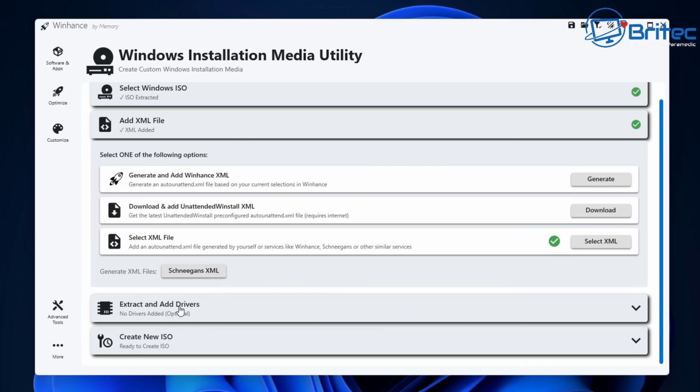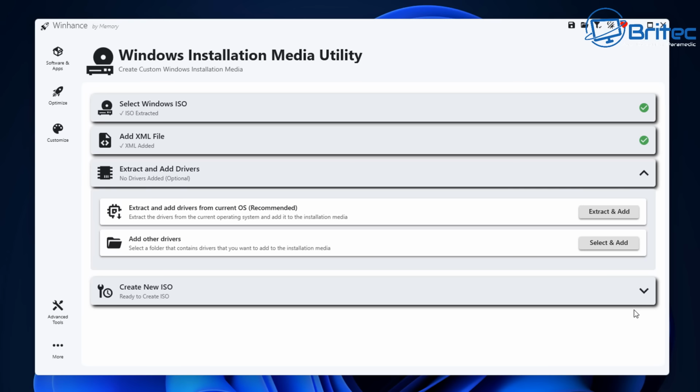And you can extract and add drivers. Now, of course, if you don't want drivers added, then you don't have to. But if you've got, say, for instance, your own drivers that you want to add into your ISO, you can do. Just remember that's going to make the ISO file a little bit bigger. And you can extract and add drivers from the current operating system, which is recommended. I'm running this on a virtual machine, so it's not going to benefit me at all. So if you are going to inject all your drivers, then you can add and extract all of those drivers there. Or you can add other drivers right here by selecting those which you've downloaded from the manufacturer's website and inject those into the ISO as well.